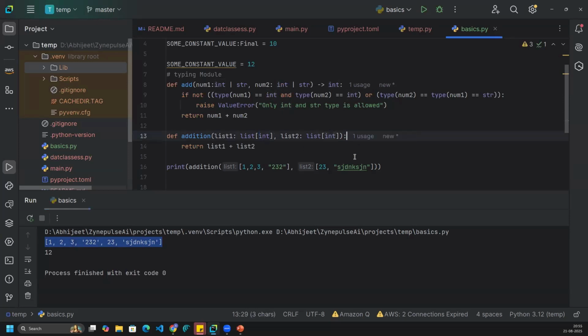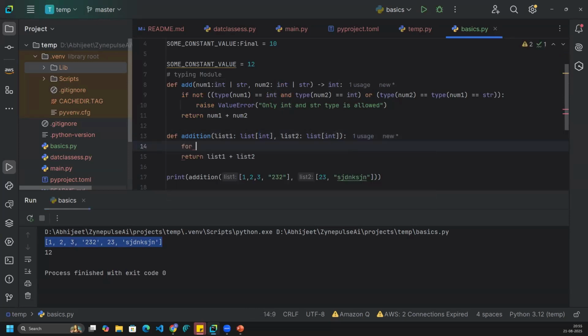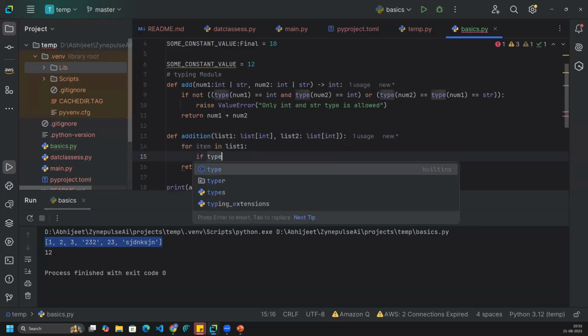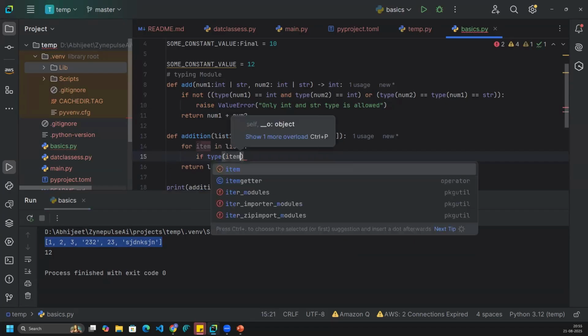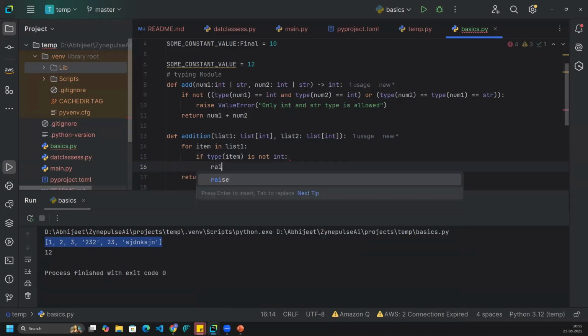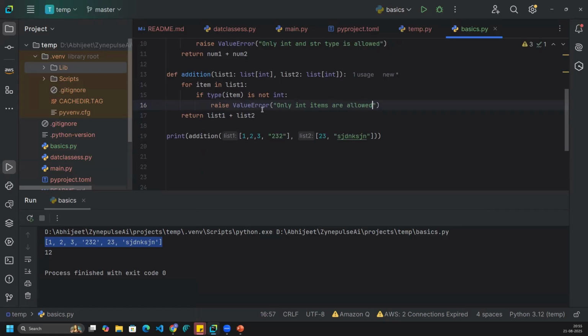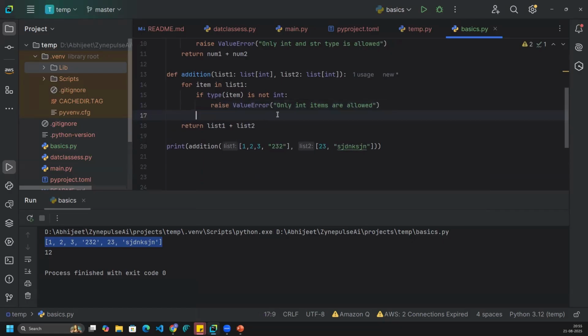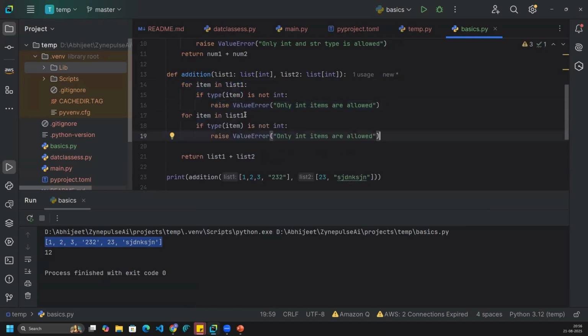It's up to you. What you can do is, for item in list one, if type of item is not int, raise ValueError: only int items are allowed. You got the point, right? Like that you can do the same thing, I'll copy paste for list 2. Simple.